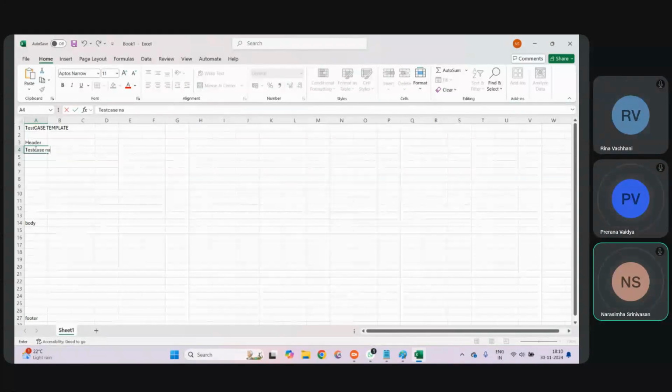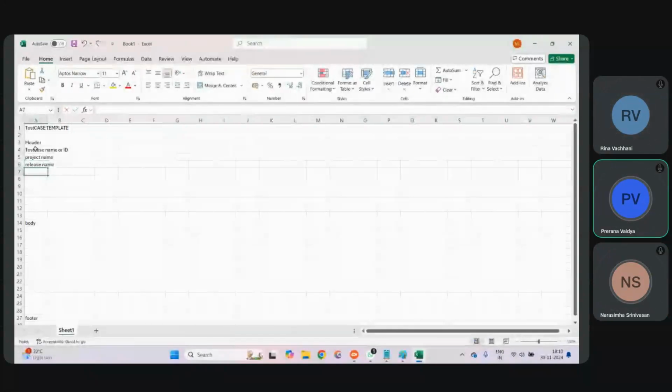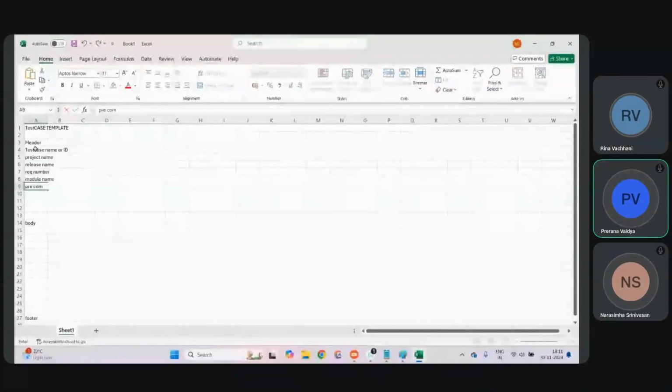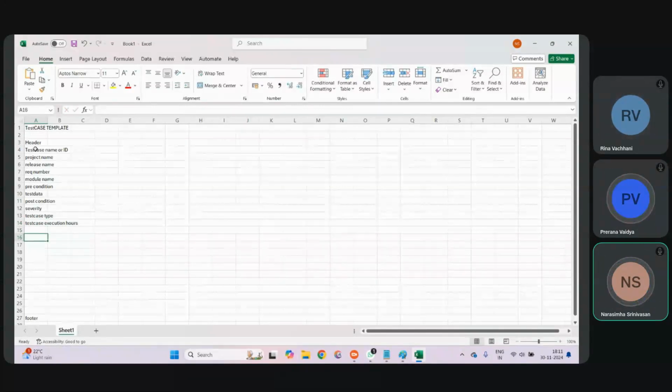Test case name or ID, project name, release name, requirement name, precondition, test data, post condition, severity, test case type, test case execution hours. Okay. So this is the header.